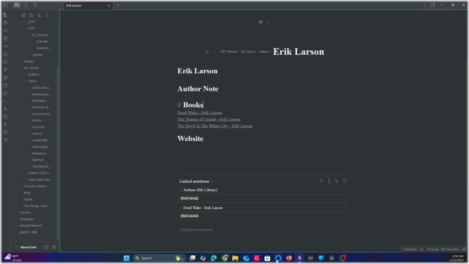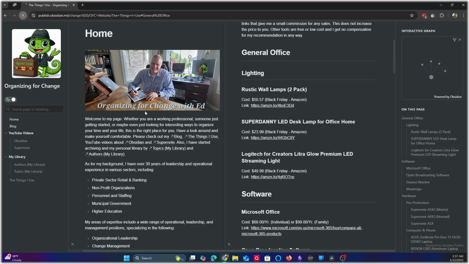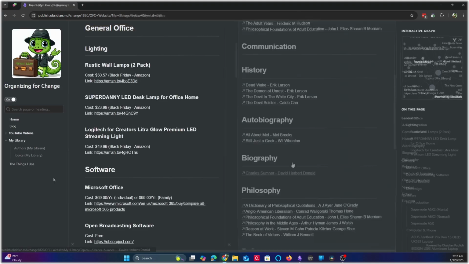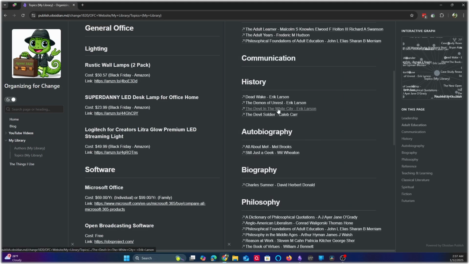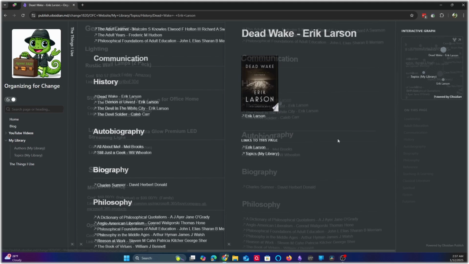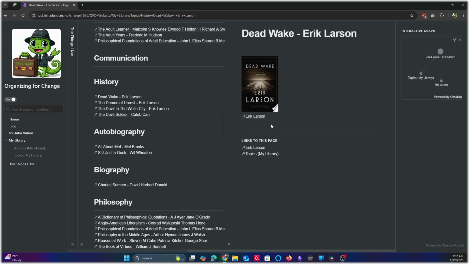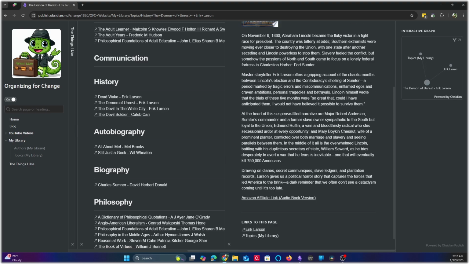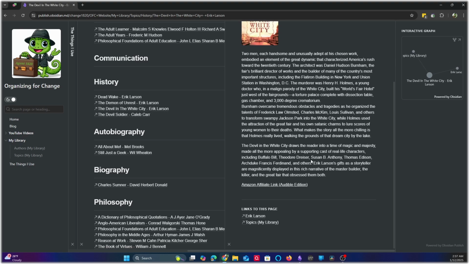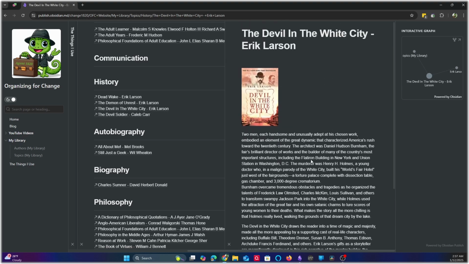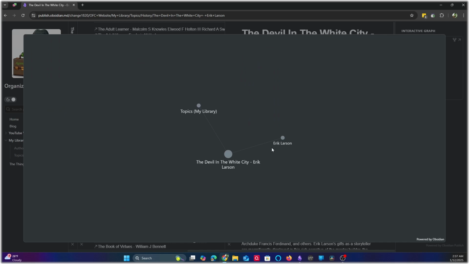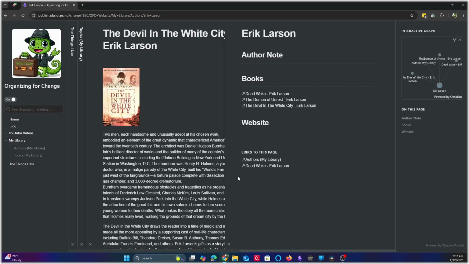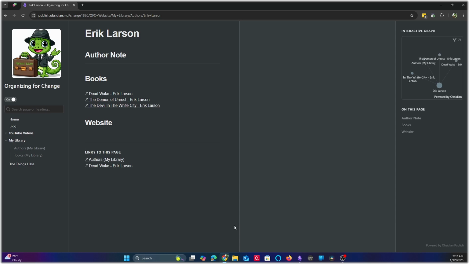Now I'm done. If I go back now and I refresh, what you'll notice is now there's Erik Larson. All three of those already. If I click on his name, there's Dead Wake, which eventually I'll put the summary and the affiliate link in for. There's the Demon of Unrest, and there's the Devil in the White City. And again, if I go to this view here, I can see all of the different places that he is listed.